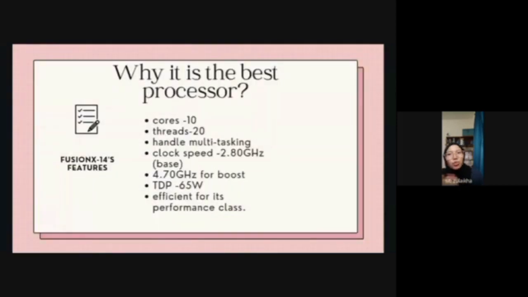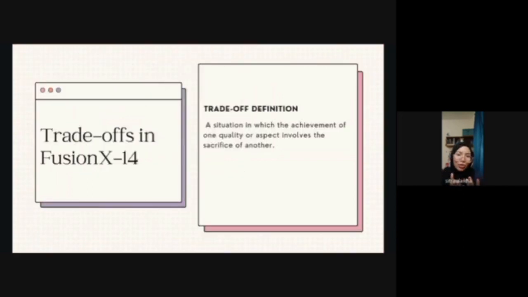Okay. So why is our processor the best processor? Because it has 10 cores and 20 threads. With these cores and threads, it can handle multitasking with great performance. It also has a clock speed of 2.8 gigahertz as the base and 4.7 gigahertz for boost. Then our TDP is 65 watts, which is very efficient for its performance class. Next, I will pass it to Sophie.